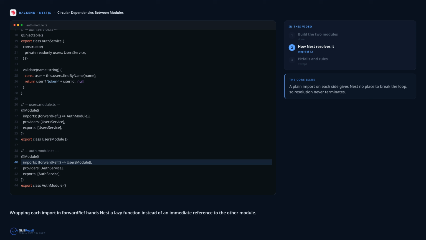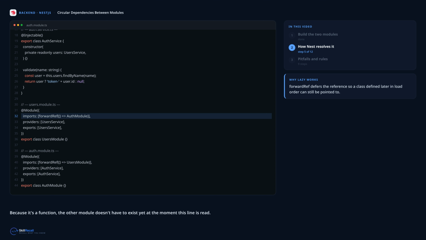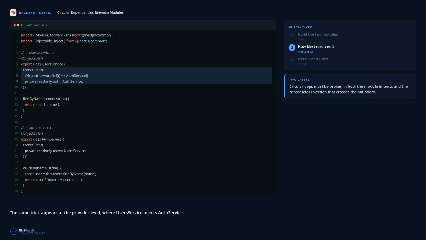Wrapping each import in forwardRef hands Nest a lazy function instead of an immediate reference to the other module. Because it's a function, the other module doesn't have to exist yet at the moment this line is read. Nest registers both modules first, leaving the forwardRef links as promises to resolve later. Once every module is known, Nest calls those deferred functions, and now both classes are defined, so the links snap into place. The same trick appears at the provider level, where UsersService injects AuthService.